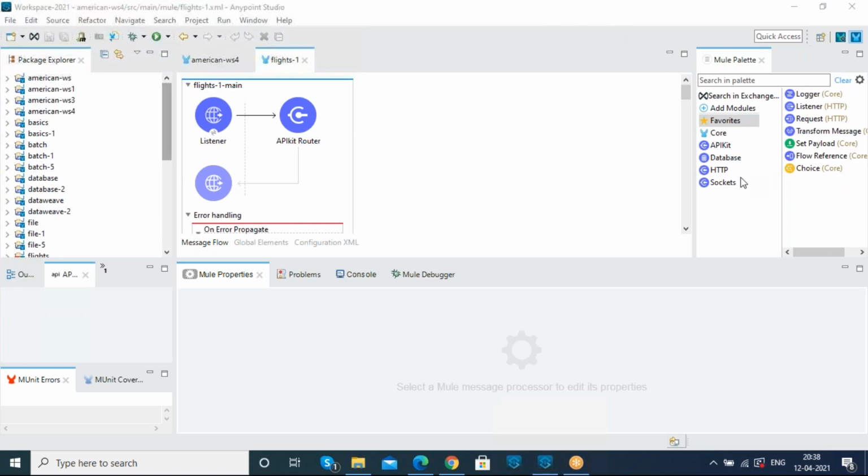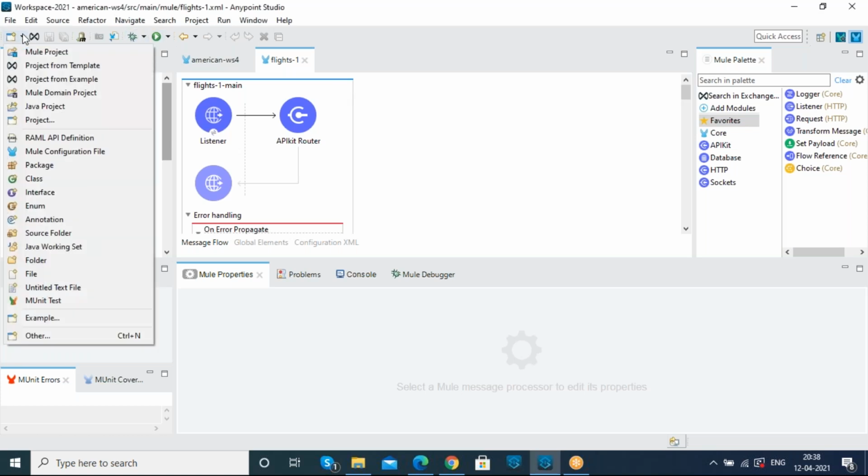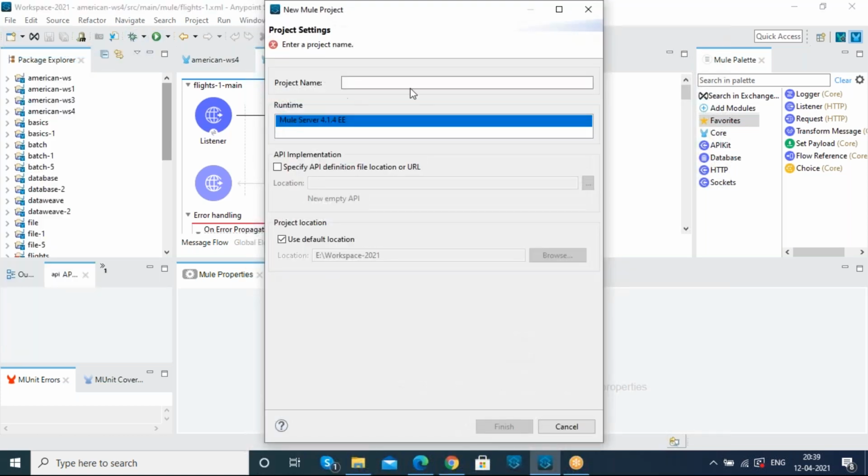So guys, in the previous session, what we had seen was how to connect to the database and how to transform the data, right? How to create a sample application using Anypoint Studio, right? Yes, Mahesh. Okay. So today we are going to create a new project based on the database here.